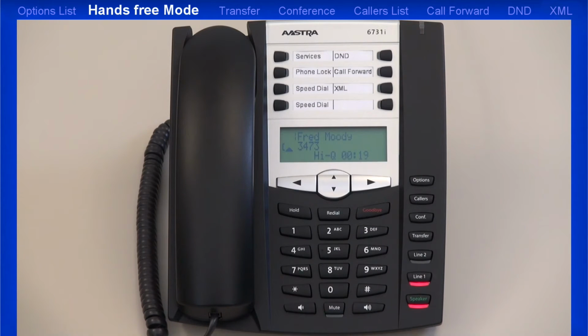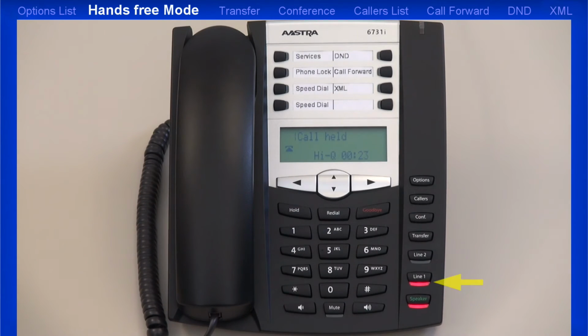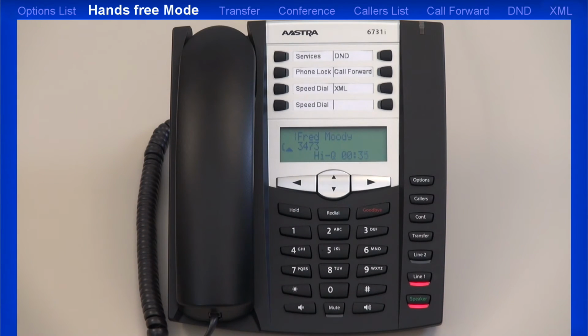Now I'll place this call on hold. When I press the hold key, the line key LED and the ringer LED both flash, and the icon on the LCD screen changes. Pressing the hold key a second time will remove the call from hold and connect you back to your caller.